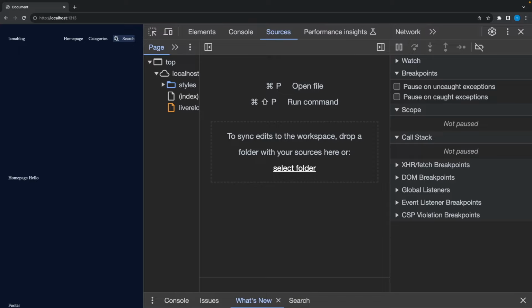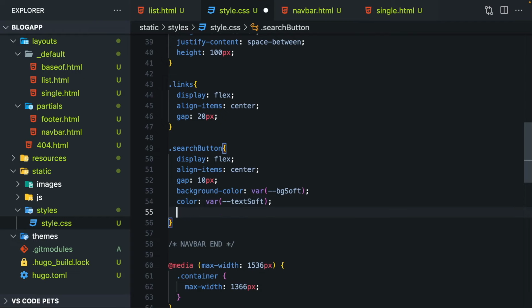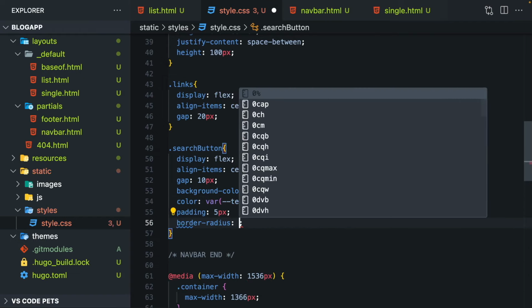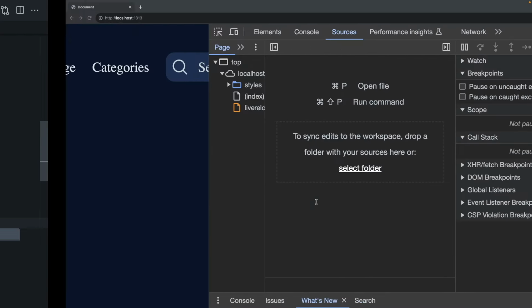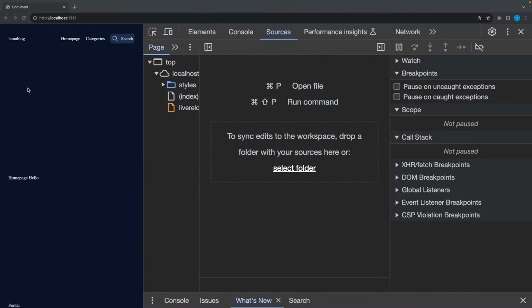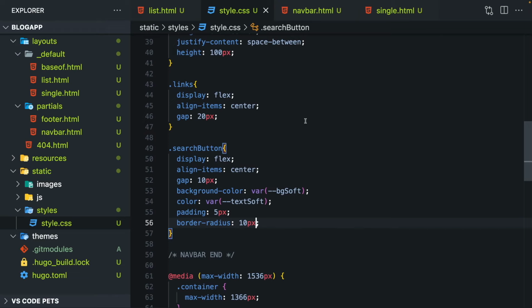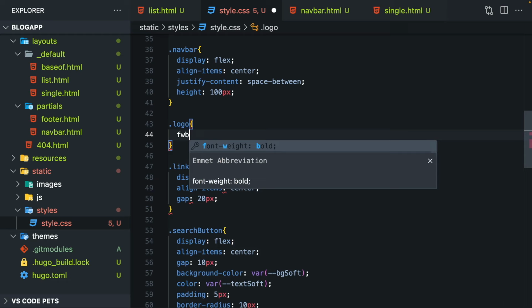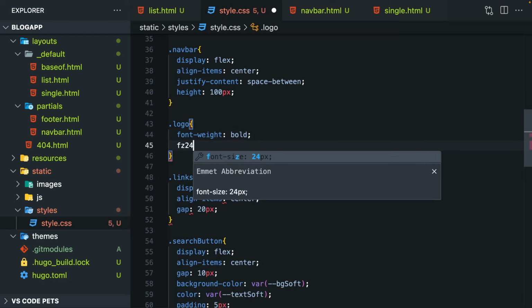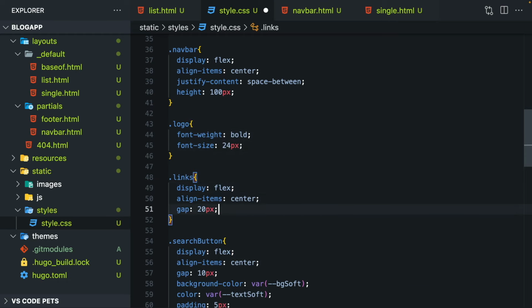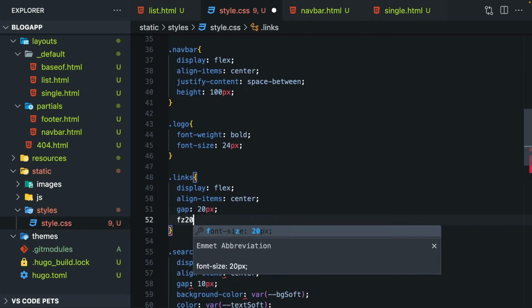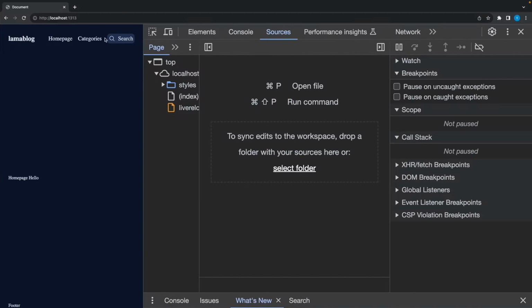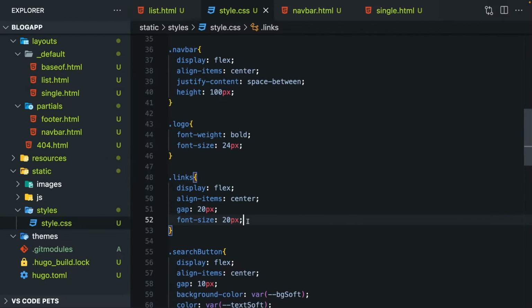Okay, let's give some padding, and I'm gonna give here border radius. Okay, perfect. So let's change our texts. For logo, font weight will be bold and the font size will be bigger. And for links, again, font size will be bigger, but it's going to be 20. But for mobile screens, for small screens, it's going to be smaller.